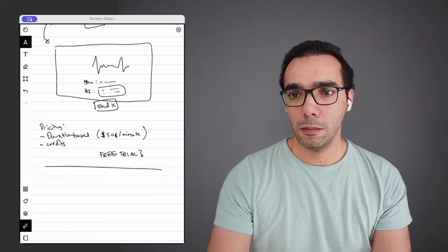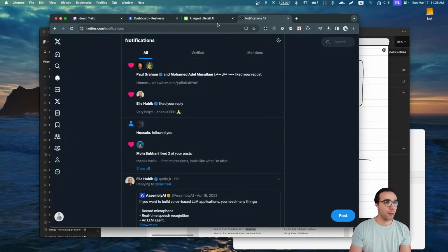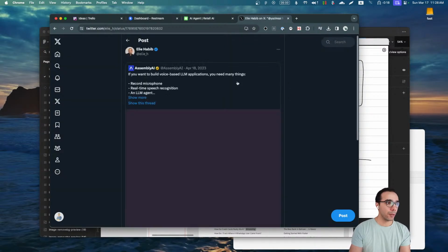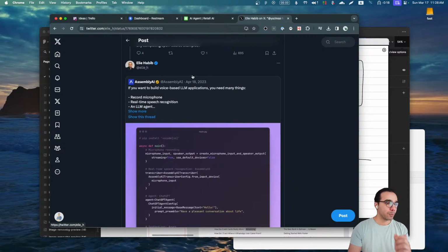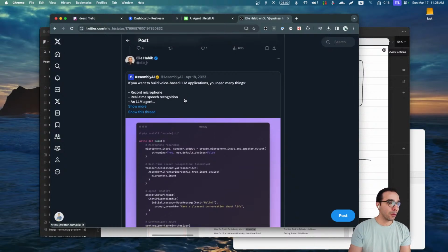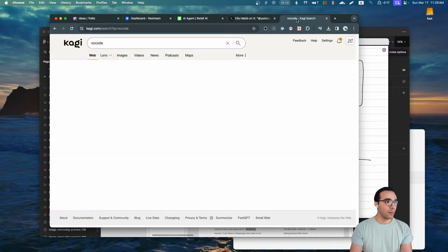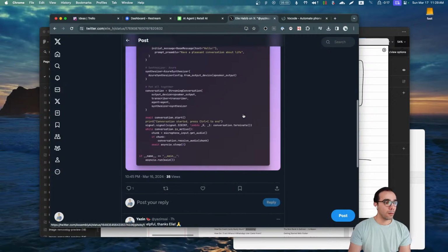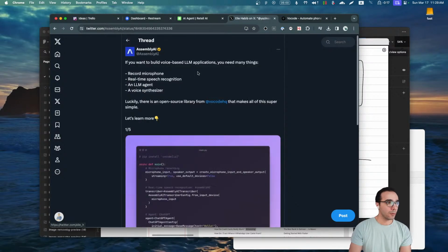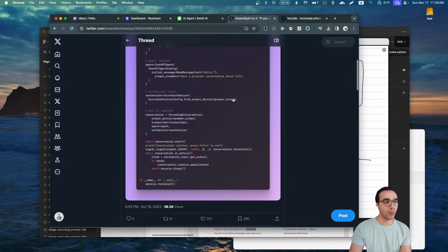So I'm going to switch to full screen here. Forget Character AI. I actually asked this question yesterday and Ali sent me a couple of examples which I wanted to check out. I think these are really good. And then someone mentioned Vocode. Yeah, Vocode. This uses Vocode. So the original one actually uses Vocode.